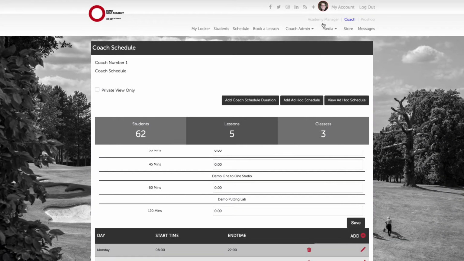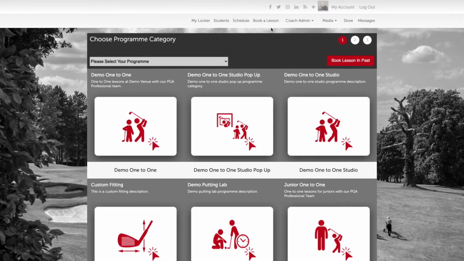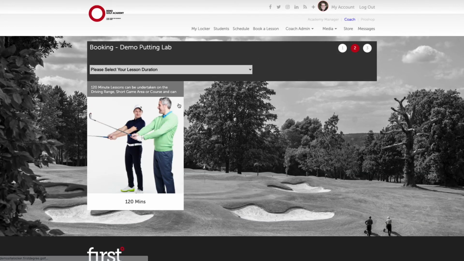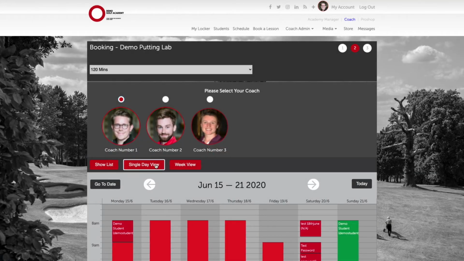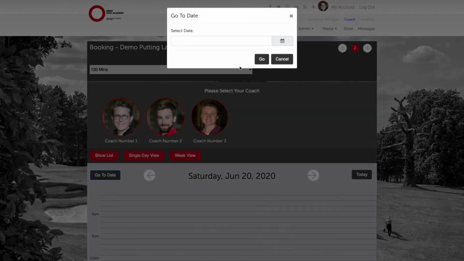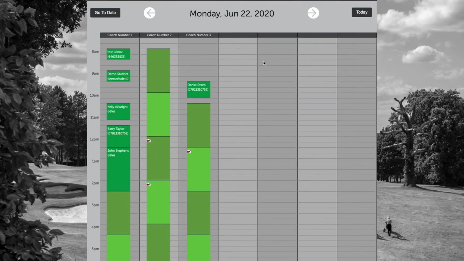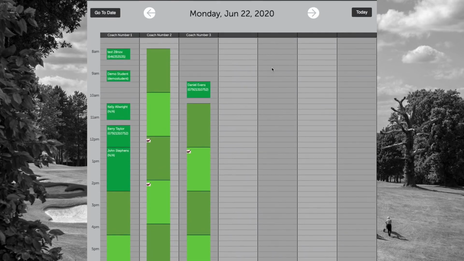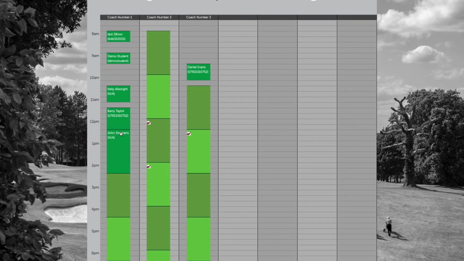So let's now go back to the booking system and once again choose demo putting lab. And we're going to choose that duration. This time we're going to choose single day view, and we're going to go to the 22nd. As we're on the putting lab facility, as we navigate down here, we've got our 3 coaches. We can see John Stevens is booked into coach number 1's diary. However, what we can see now in coach number 2 and 3 is a putting icon appearing on the schedule over the top of the times that are unavailable.